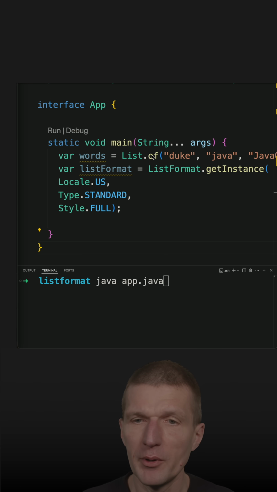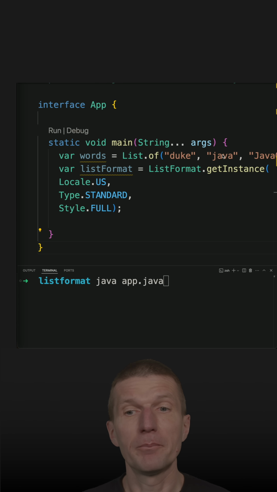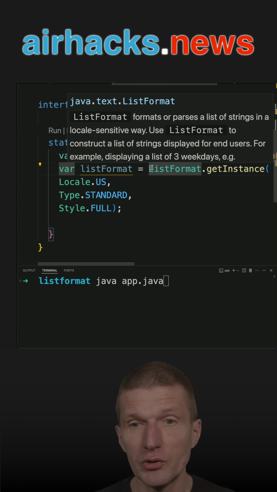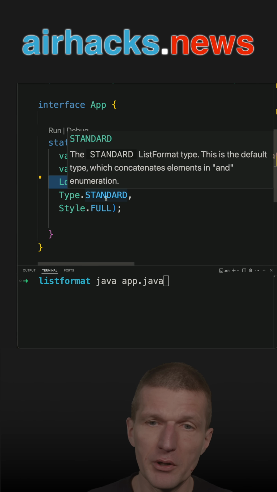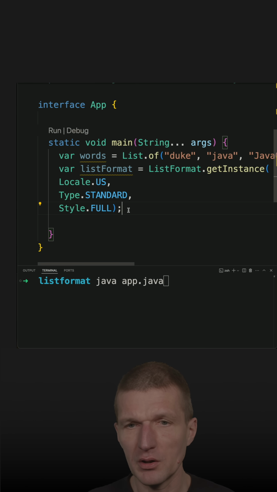I would like to format the list of words Duke, Java, and Java 1 into a single word with a little bit nicer formatting. And for this purpose, I would like to use the ListFormat class, which was introduced in Java 22. And this is configured to use the US locale and standard type and style full. And I will play with it in a second.